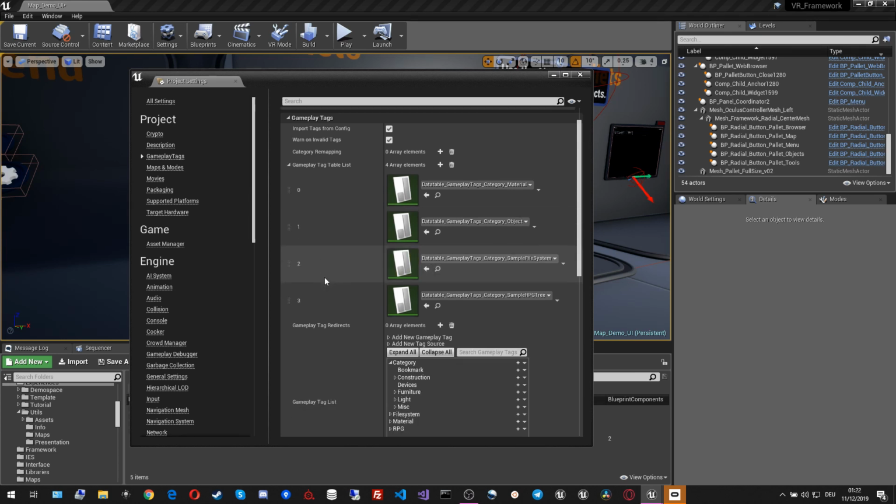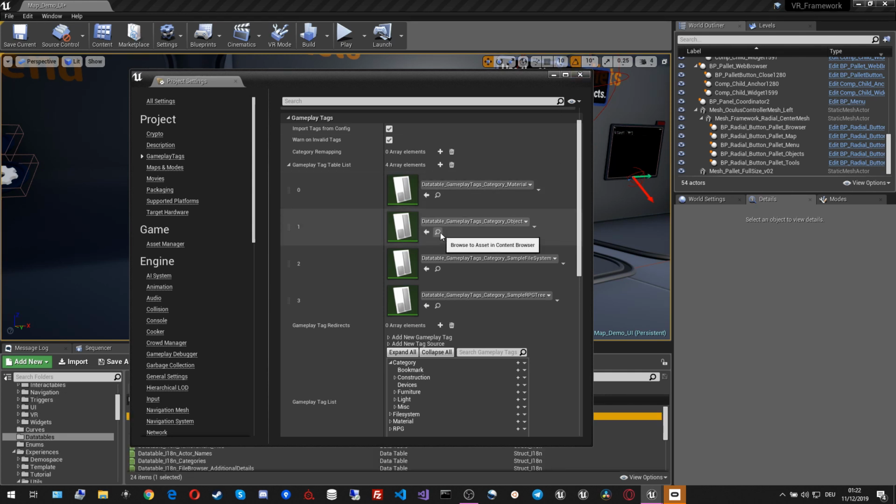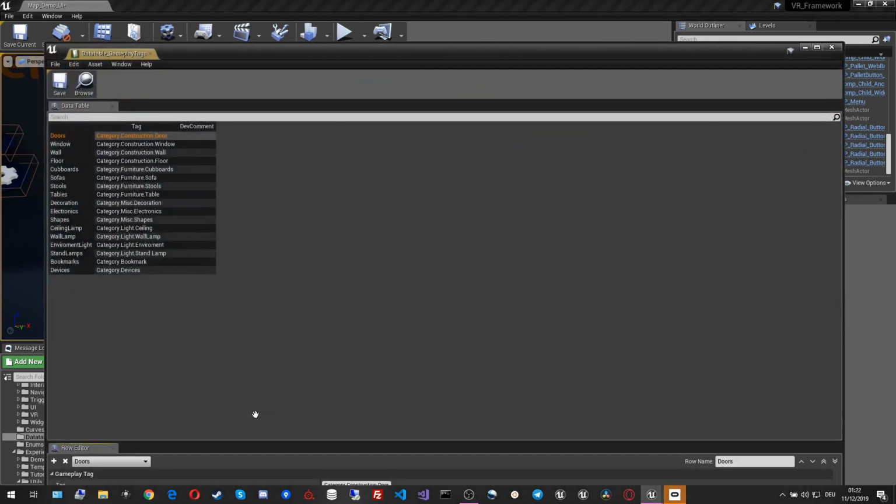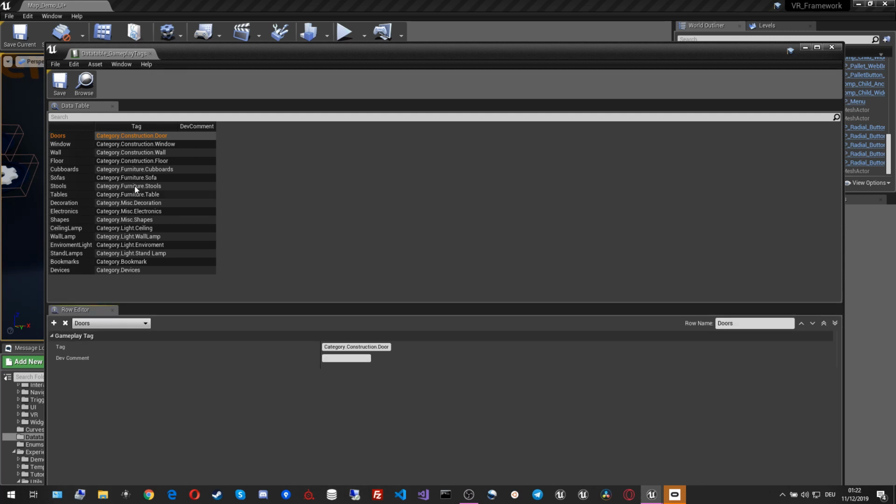So basically, Unreal offers the option of creating gameplay tags through data tables, and that's exactly what we are doing. So let's get into our data table and see how we can add our category there. In here, the theme is quite simple.